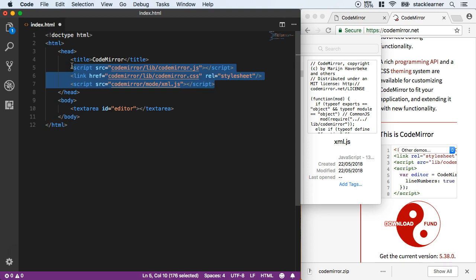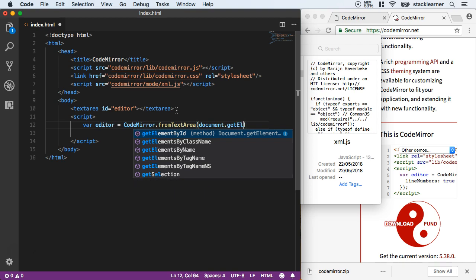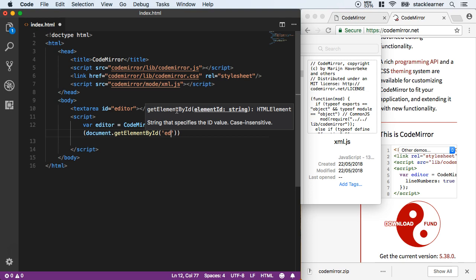It's time to write some pretty basic JavaScript like this. So, script and variable editor equals CodeMirror dot fromTextArea, document dot getElementById, editor.